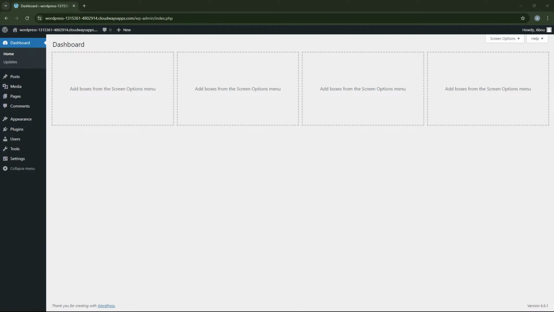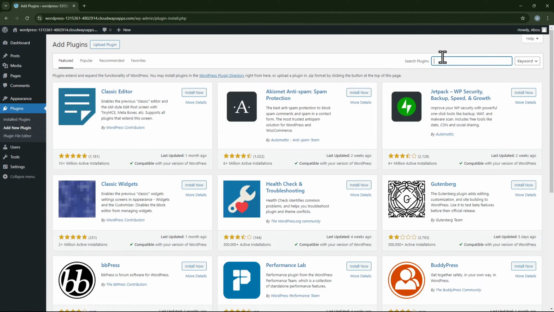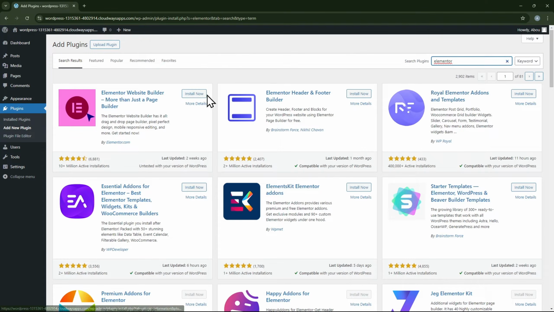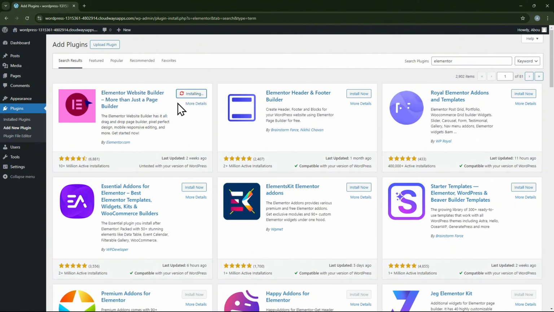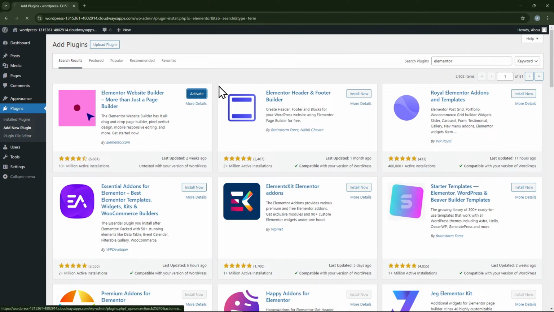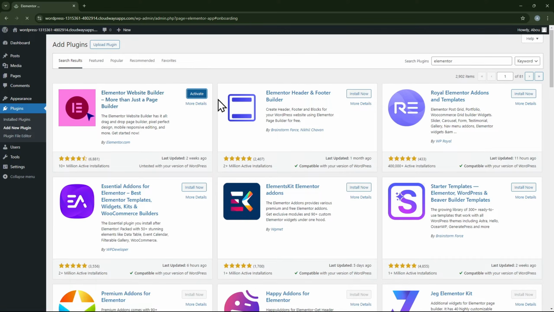So now we have the WordPress dashboard in front of us. The first thing we're going to do is make sure we have Elementor downloaded. So you're going to go into plugins, add new, and make sure Elementor is downloaded. Then we're going to hop into settings and configure a few things just to make sure we have everything right. So download Elementor. That's the only thing you're going to need.